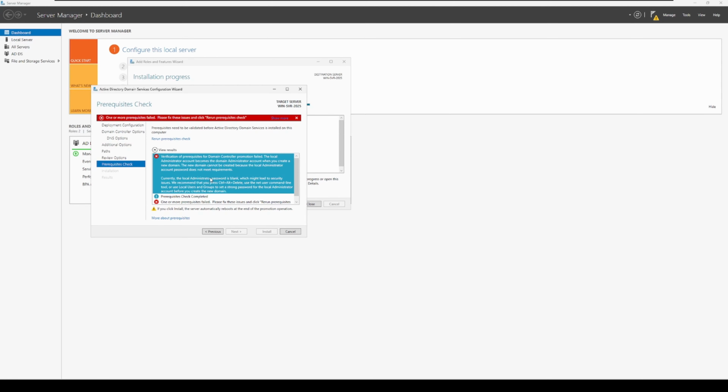Okay, it's because of the password issue. The current local administrator password is blank, which might lead to a security issue. We recommend Control Alt Delete. Use the net user command line or local user to set up a strong password.